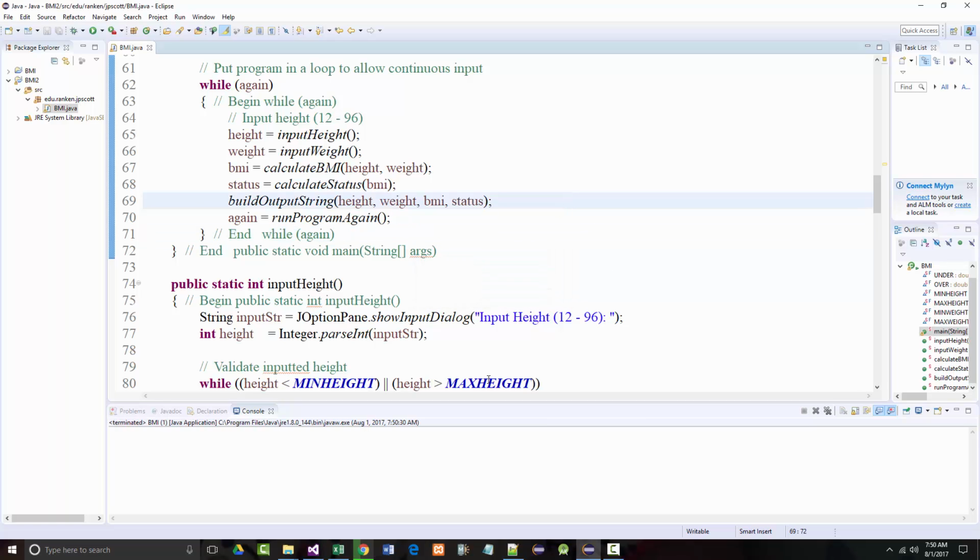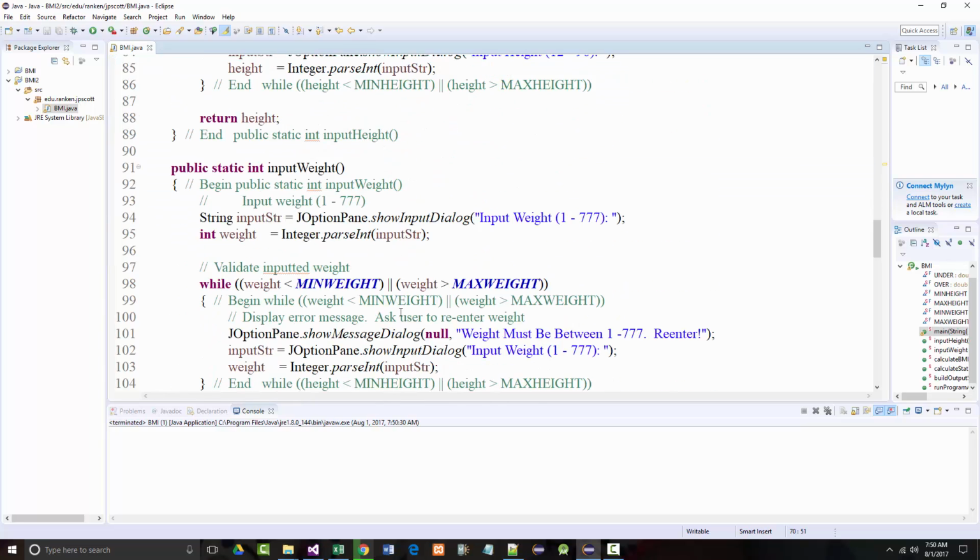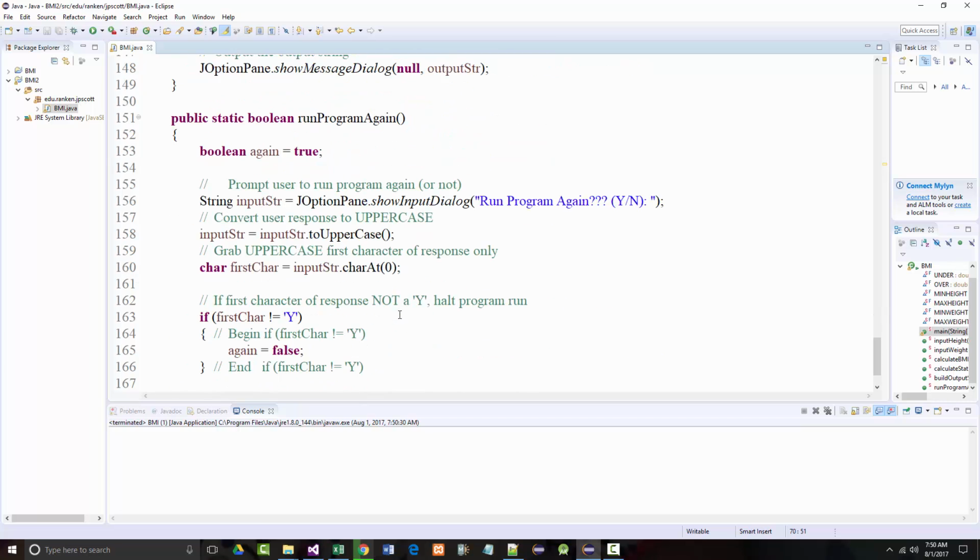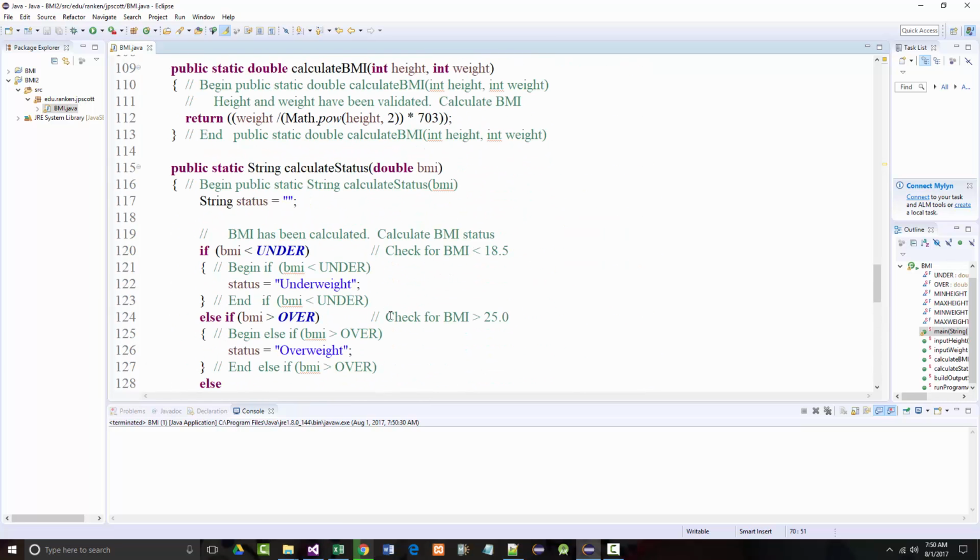Okay, so main is a true driver now. We input the height, we input the weight, we calculate the BMI, we calculate the status, we build the output string, and we ask if they want to run the program again. All right, as far as I can tell, we have finished this. So I'm going to go back and rewrite this using App Inventor 2 in the next video.